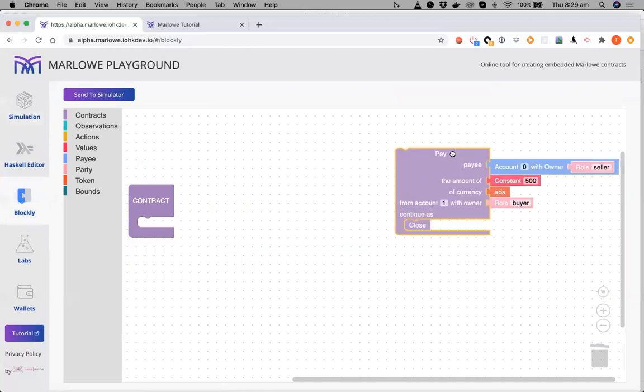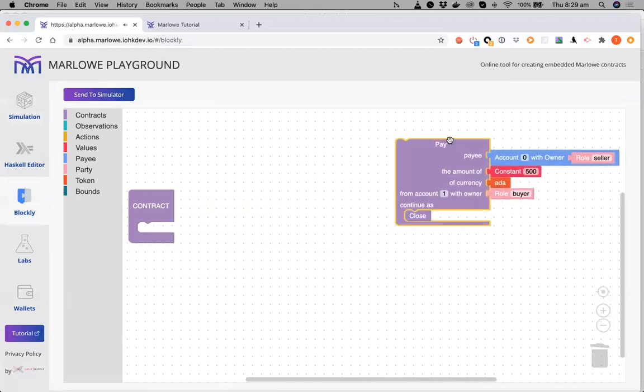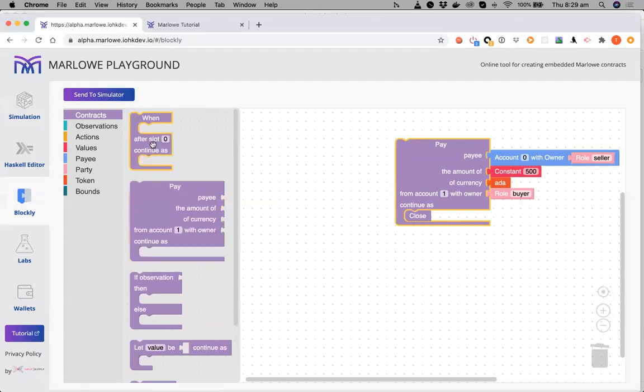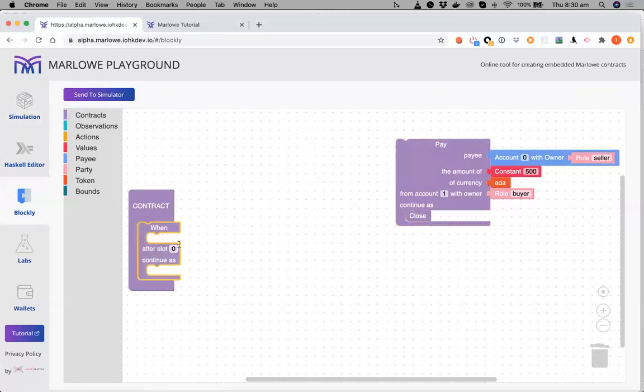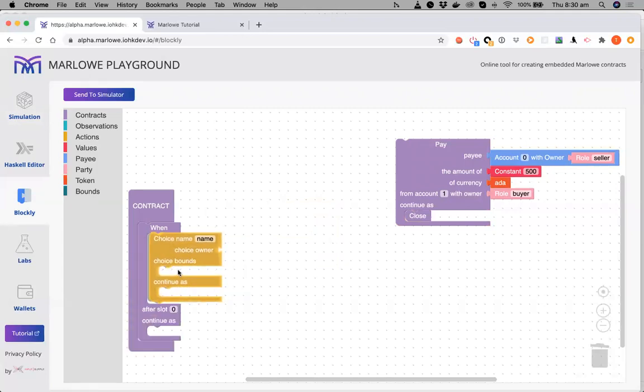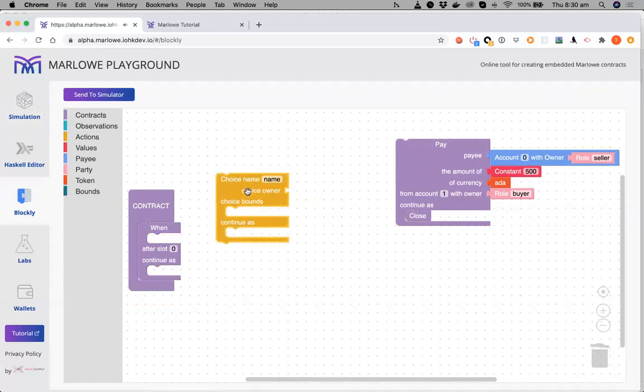So I'm going to take this whole contract off and put it off to the side. And this time I'm going to use this when. Whenever we need to wait for something to happen in a contract, we use when. What when takes is basically an action. If you put an action in there, it'll fit, nothing else will fit. So that's the case.